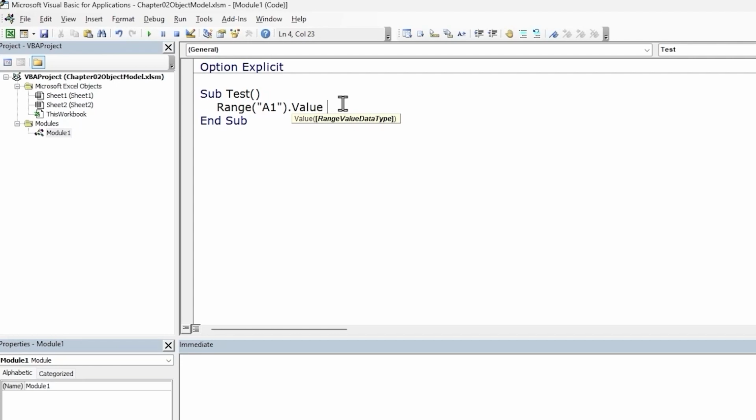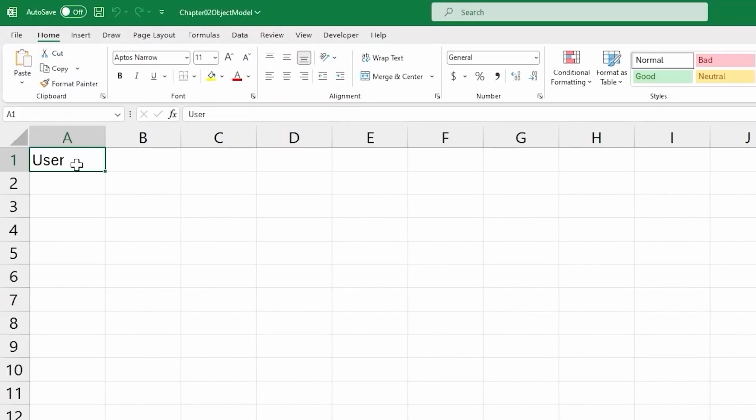Assignment is denoted by an equal to sign, so equal to. We'll add the text "user" within double quotes. This line of code is called an assignment statement, where we assign the value on the right side of the assignment operator to the left-hand side of the operator. This is a complete instruction, and we can run the code as is. Press F5, and let's go to our sheet, and the value "user" is printed into cell A1.